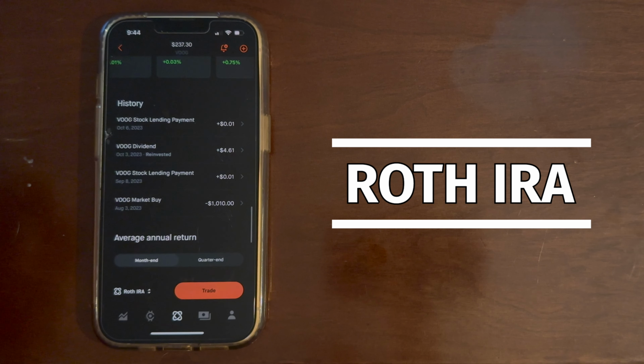Then scrolling down a little bit farther, you have your history. So as you can see here, this is when I purchased my market buy, as well as my recurring payment, and then your dividends will also be posted here. So I made $4.61, and that was posted right here.